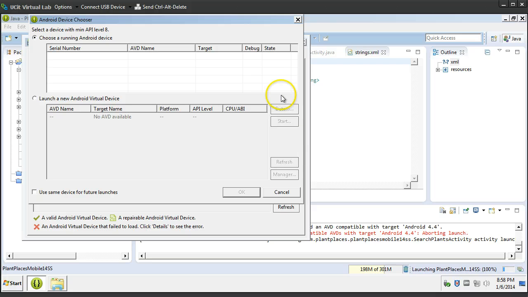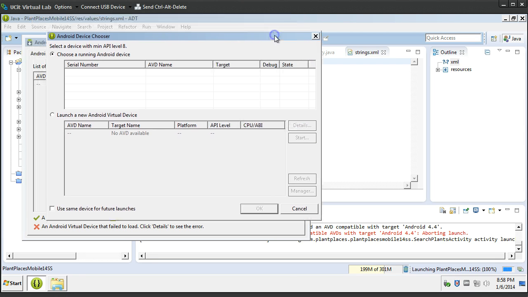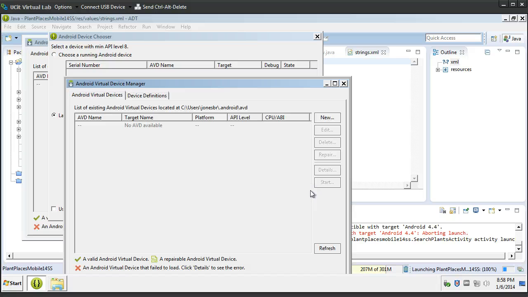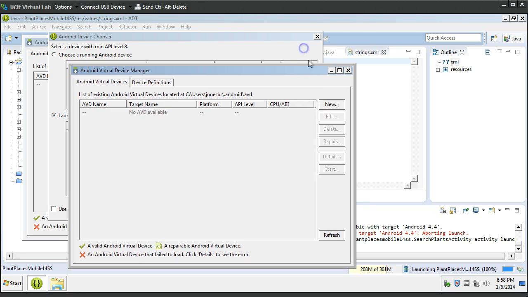When I choose yes, this screen isn't necessarily user-friendly. What we want to do, and this is a little bit tricky, we just have to do it once though, choose Launch a New Android Device, and then come down here and choose Manager. Manager isn't very obvious, but that's where we actually create a new virtual device. So I choose Manager, which brings up this box, and I choose New.